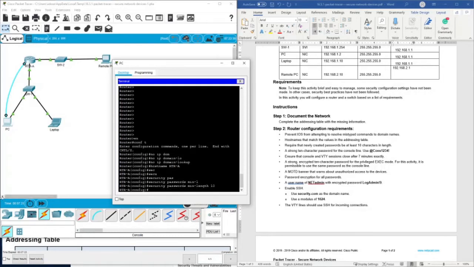Then we need a strong 10-character password for the console line. So we need to set a password on the console line. To do this we go to line console 0, and then we assign a password, which will be console1234. We can see our progress here.